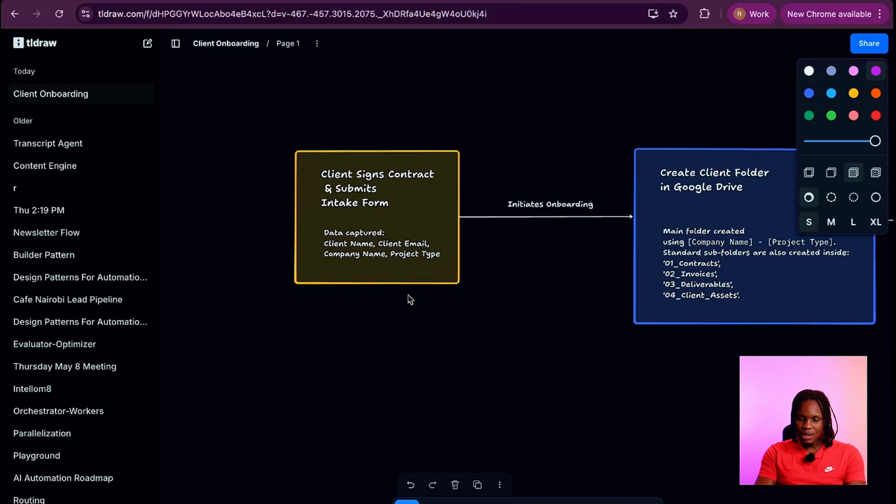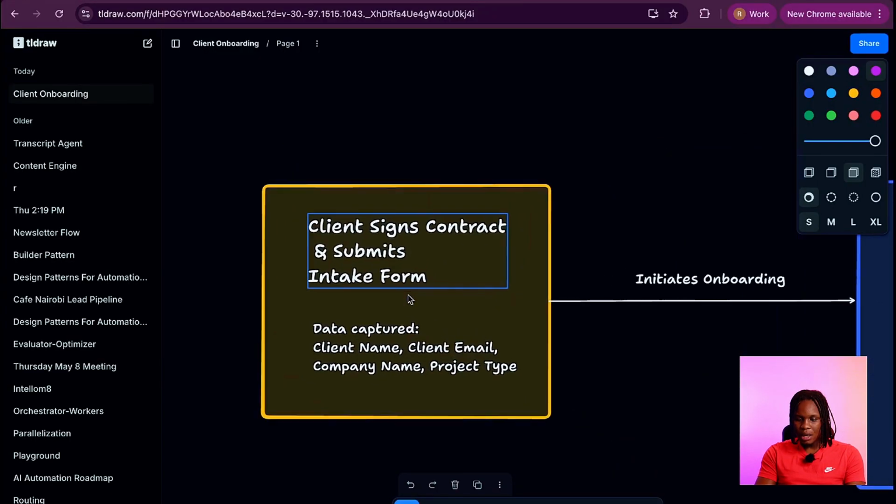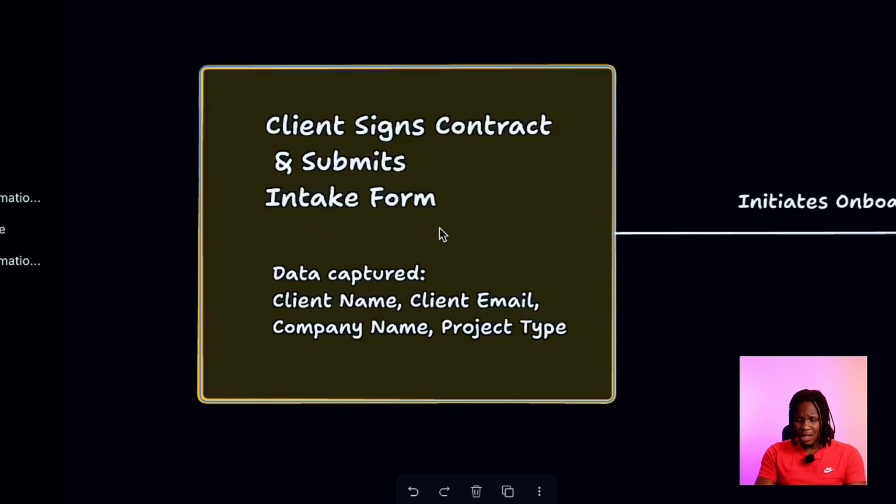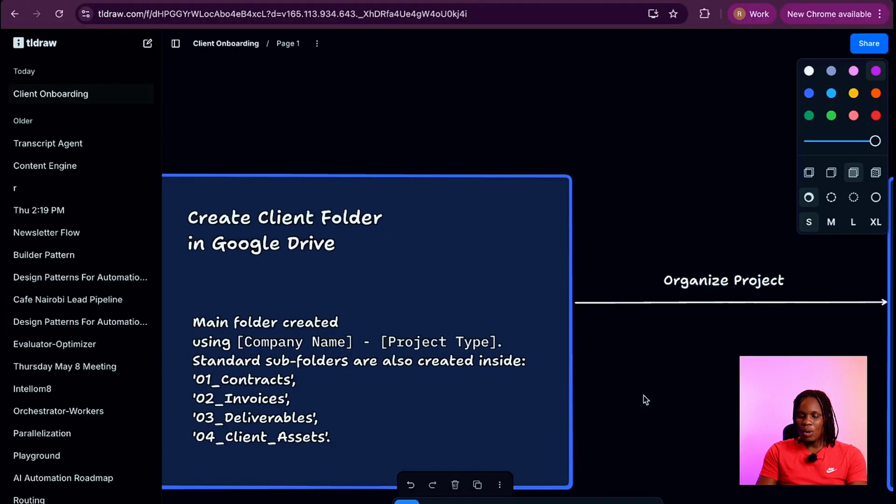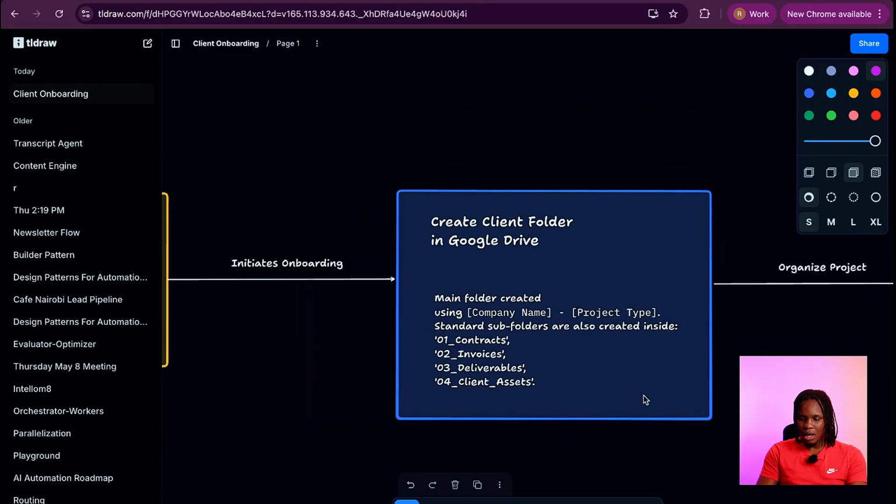So we start with the client signing a contract and submitting an intake form. And maybe you might want to capture some data in that intake form. So for simplicity, I say maybe we just want the name of the client, the email of the client, the name of the company, and the type of project. Very simple, right? And then you're like, okay, let's initiate the onboarding here.